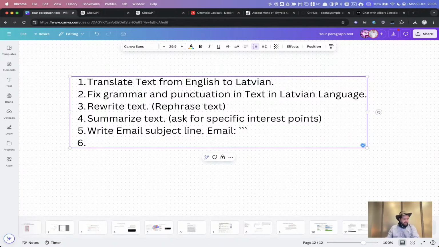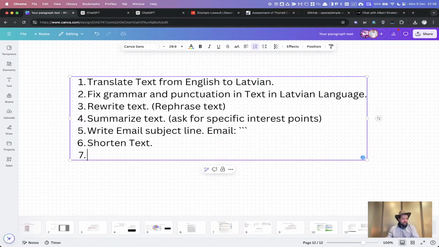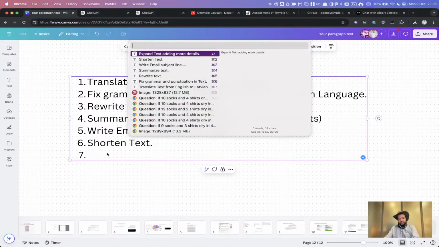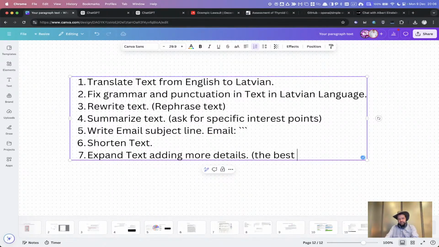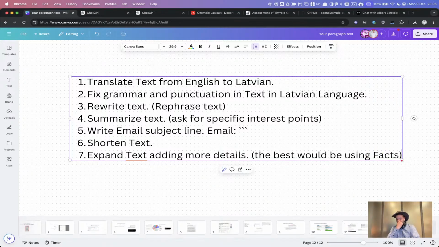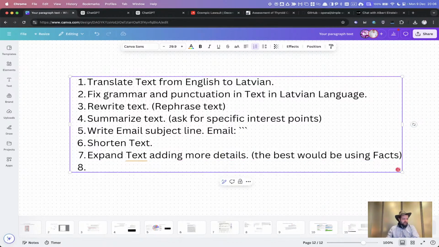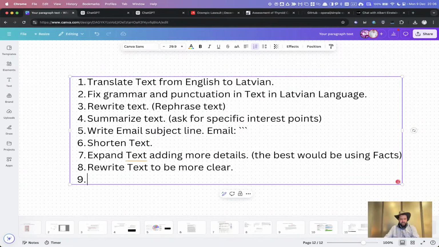So that's something. Then I like to use "shorten text." Basically, I can make text shorter. I can make text longer as well. When making text longer, the best way is using facts. If you just try to make text longer from thin air, it will be low quality text. Then rewrite text to be clearer. I like that very much because I can make text understandable for other people.